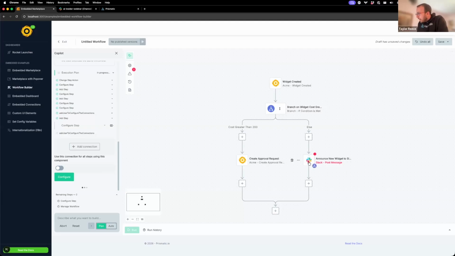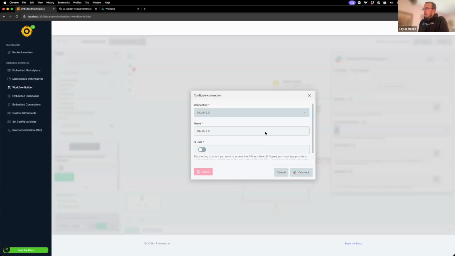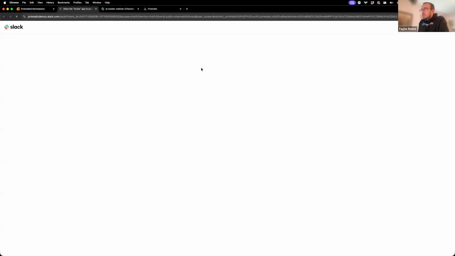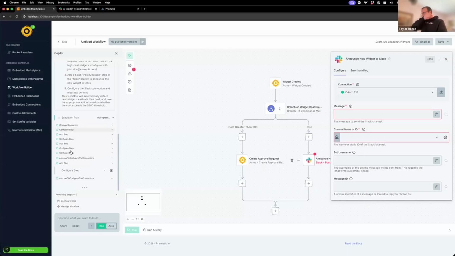But here we've got a Slack step that was added, not configured. I'm being prompted now, within the AI Copilot, to add a connection for my Slack step. So I can go ahead and do that. Add a connection for Slack. Yep, I want Acme to be able to access my Slack workspace. Looks good. Configure.